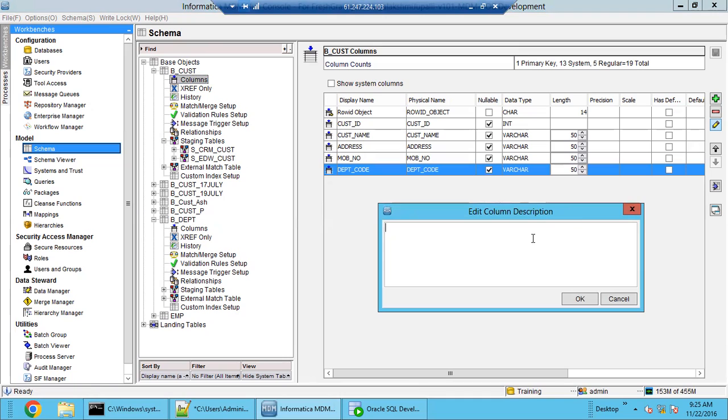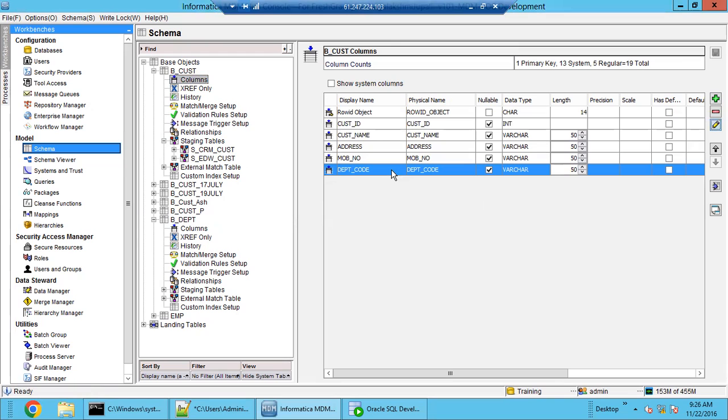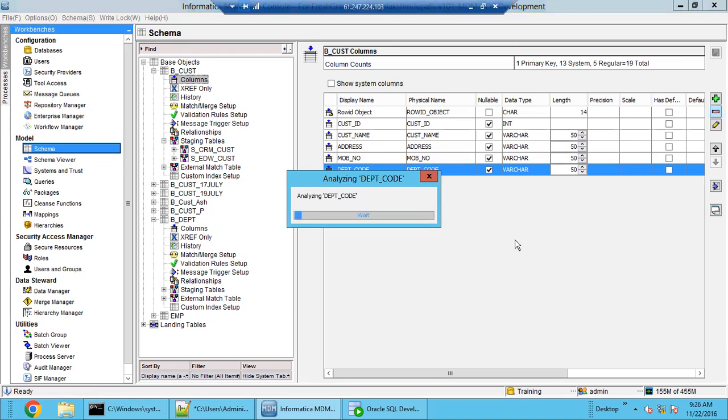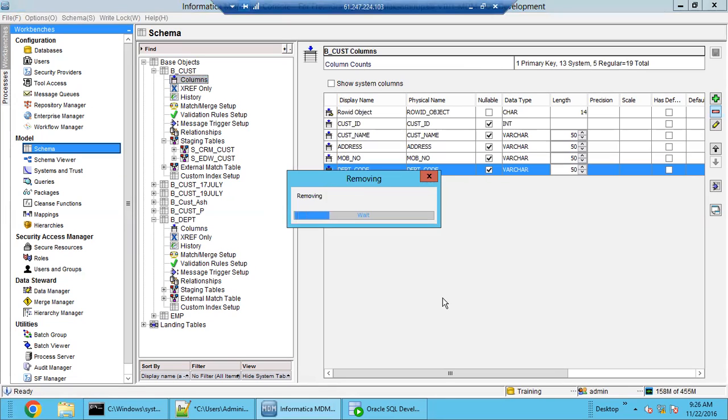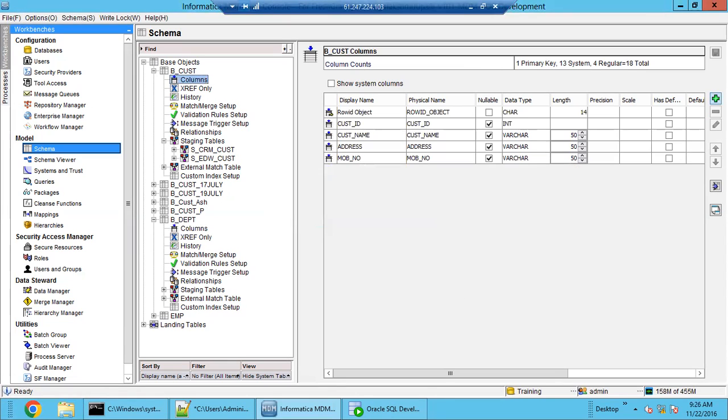It's not allowing us to change anything; we can only change the description, which is not going to help us. Once we save these details in the database, we will be able to edit the columns. So there is only one option: we have to drop this column. Let me see if we can drop it. Let's drop this column and try to recreate department code.